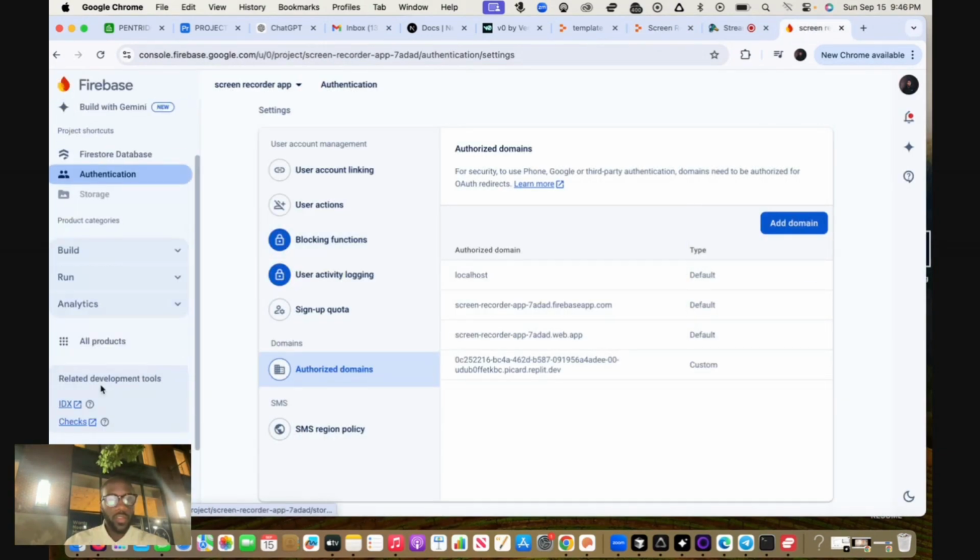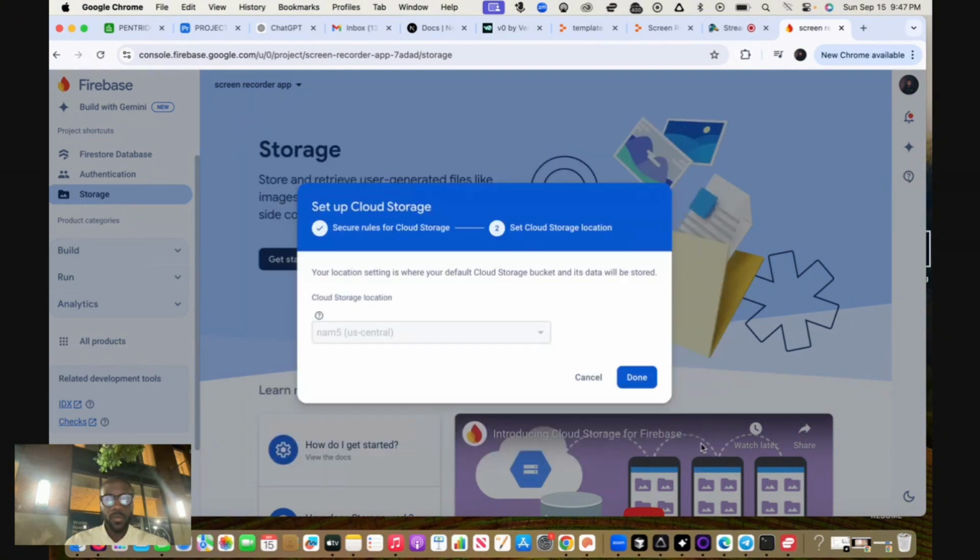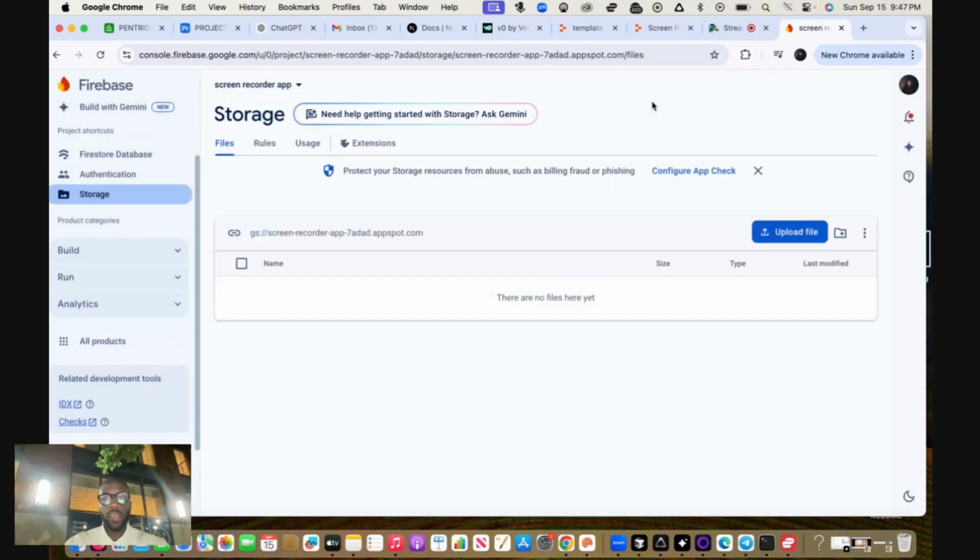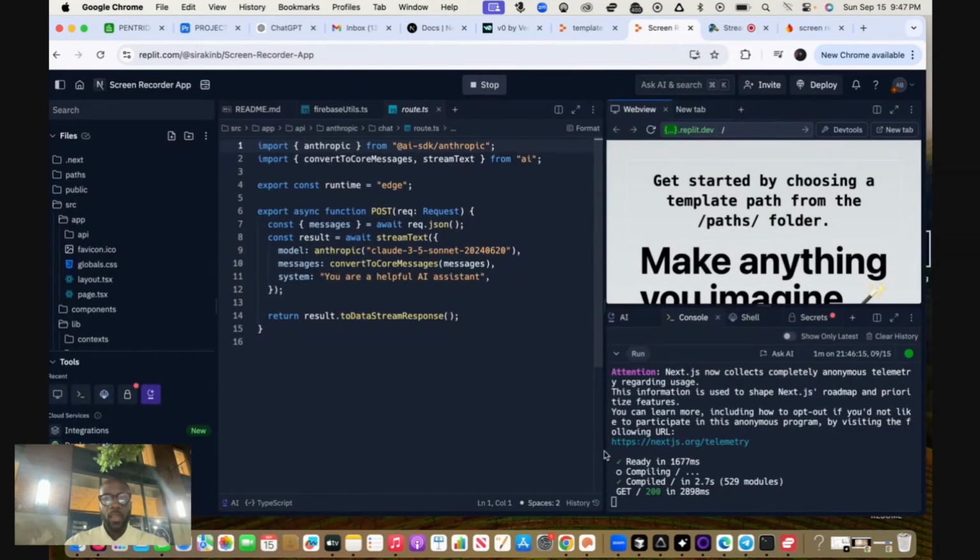Now we're going to go down to storage, get started, start in test mode, done. And that's going to be it for the Firebase side. So now we have our authentication and database set up, connected to Replit. Now we're going to come back and we're going to be setting up our Cursor integration.